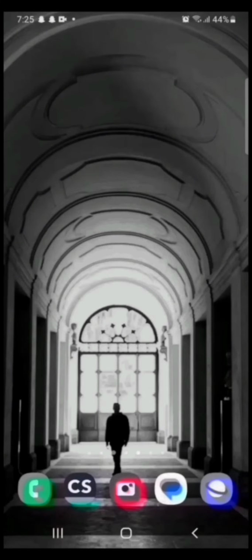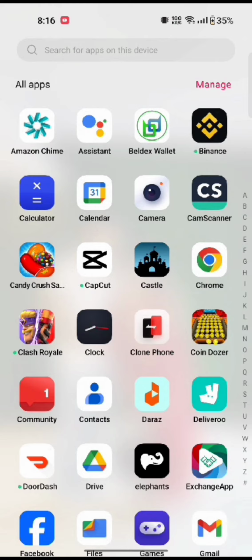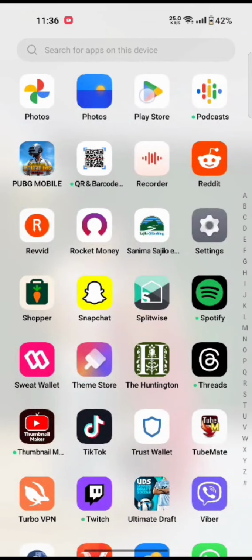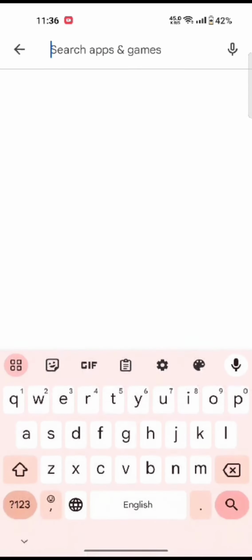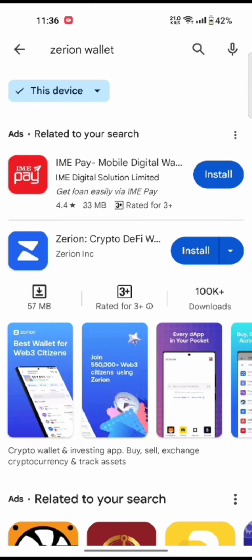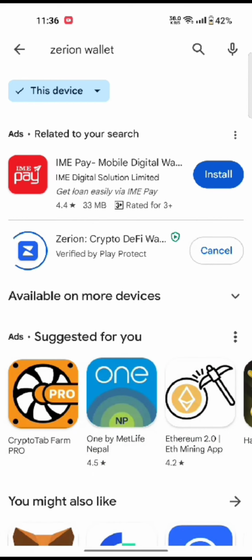To download your Zerion wallet on Android device, firstly open your Play Store. On the search box at the top, type in Zerion and make a search. The search results will be displayed on the screen. Simply tap on Install button right next to the application to begin the downloading process.